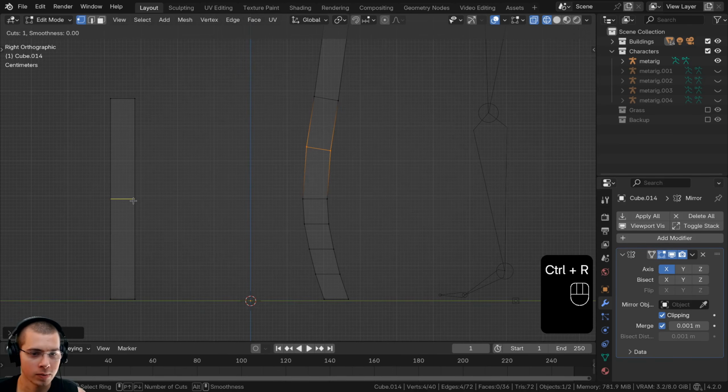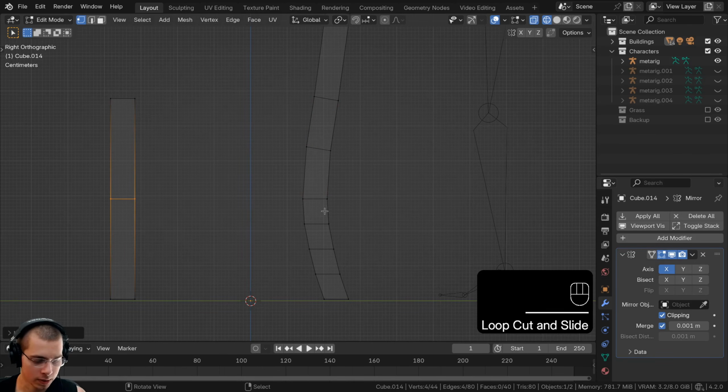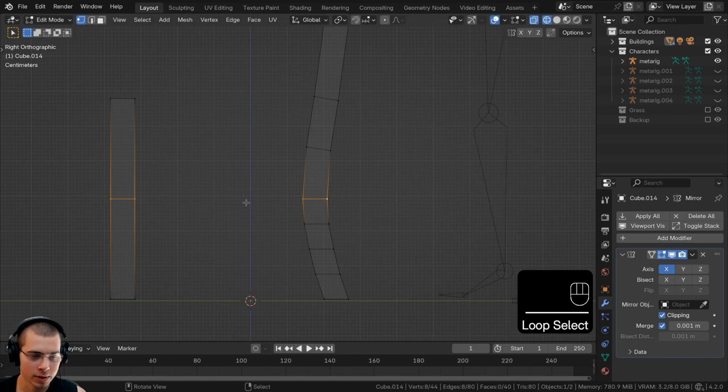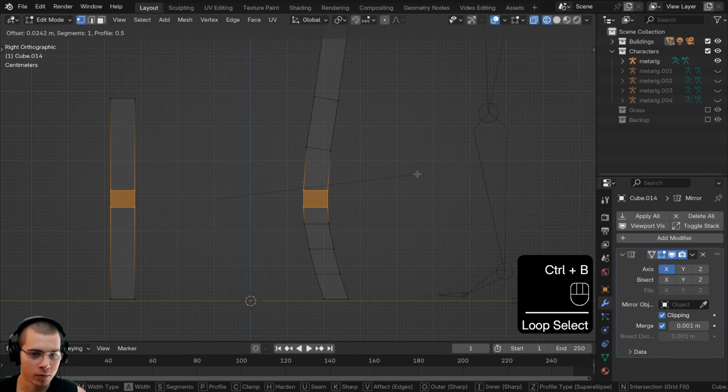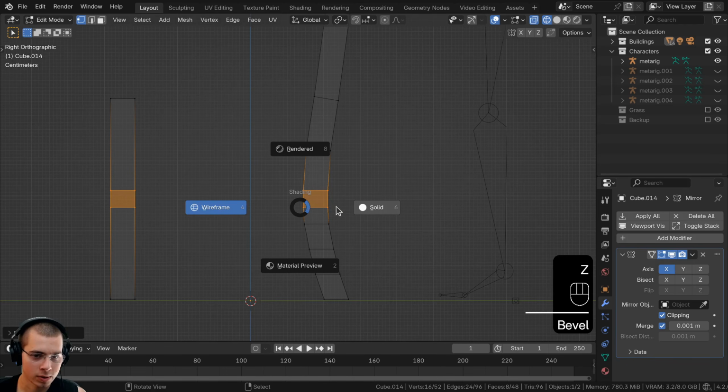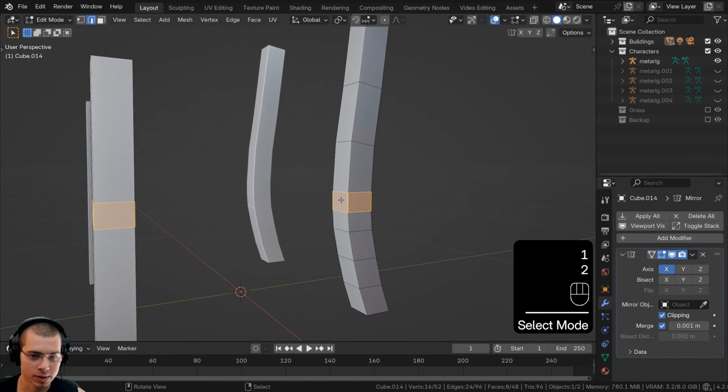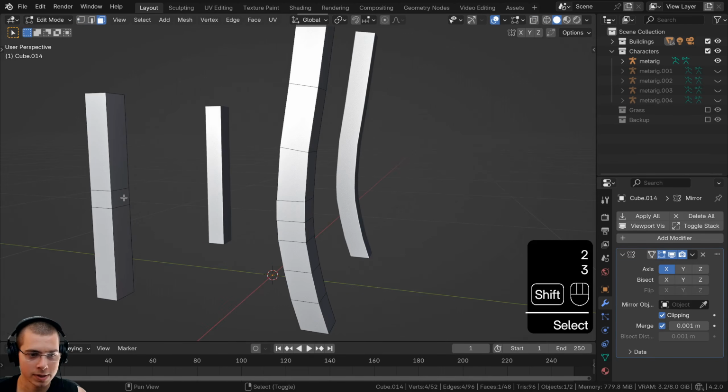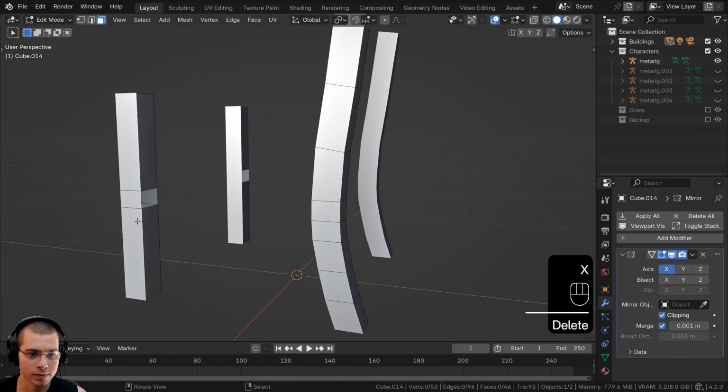Then I'll add a loop cut on this one, and we'll add it right in there in the center, and then I'll hold down the Shift and Alt key and select both of these loops here, and I'll add a bevel to both of them, and then let's go back to solid view, and I want to select this face here and also select this face here, and we're just going to delete those faces.